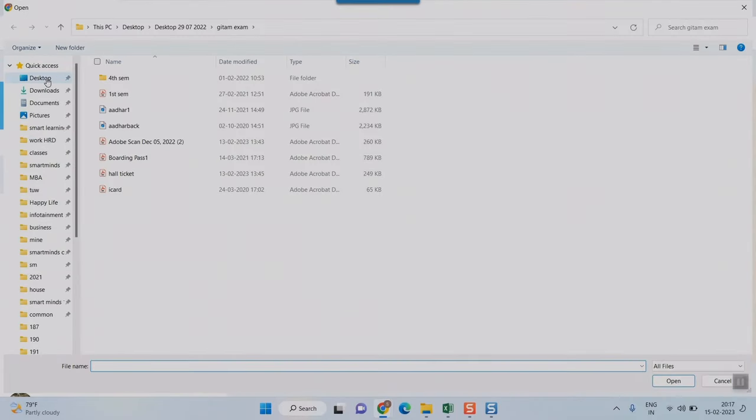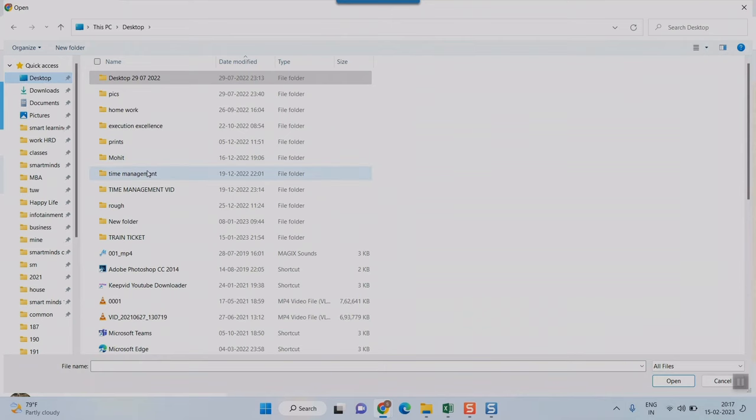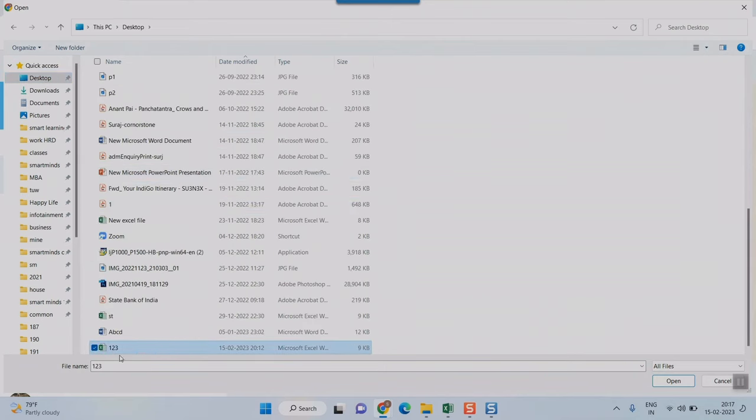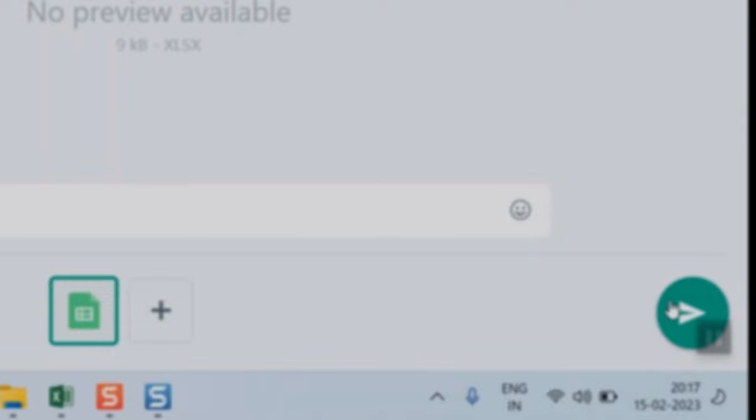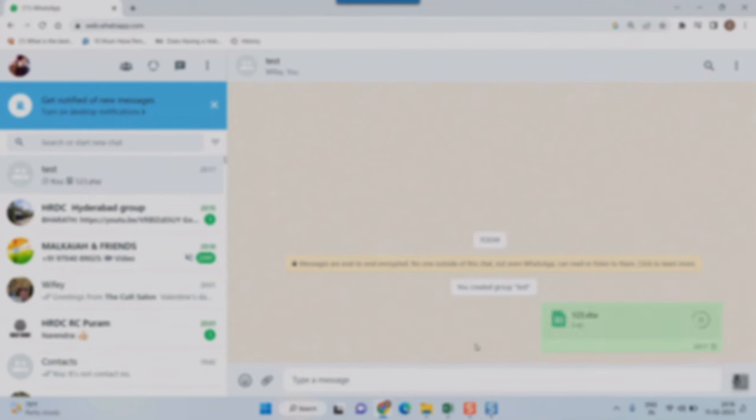Once I do that, you can see it will take you to the browsing option on your PC. As I have told you, my file name is 123. Where is 123? Yeah, this one is 123. I'll just double click here. Once I do that, you can see this send option will be there. Just press it here. Once you do that, I have sent this file on WhatsApp to this group.